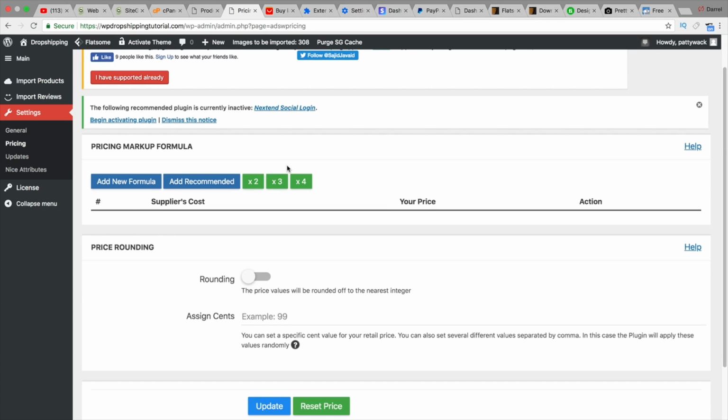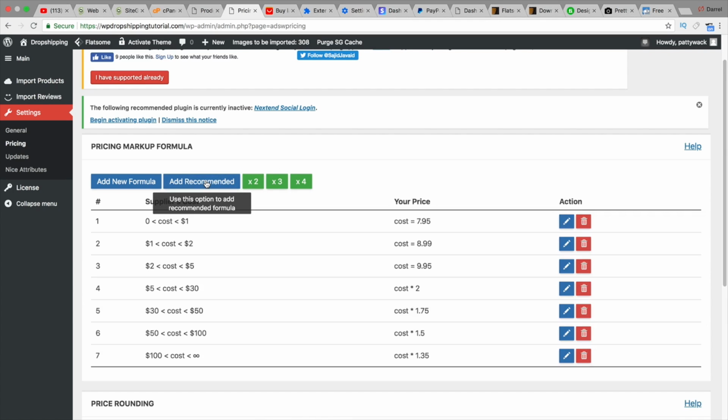So for example, right here, I'm just going to click on add recommended because they've actually done a very good job. So when you click on add recommended, now you're given these numbers right here, and I'm going to explain what these are. So right here, the supplier cost, $0 to $1. What that means is that if you import a product from AliExpress that costs between $0 to $1, the customers will be charged $7.95. If a product costs $1 to $2, then the cost will be $8.99.